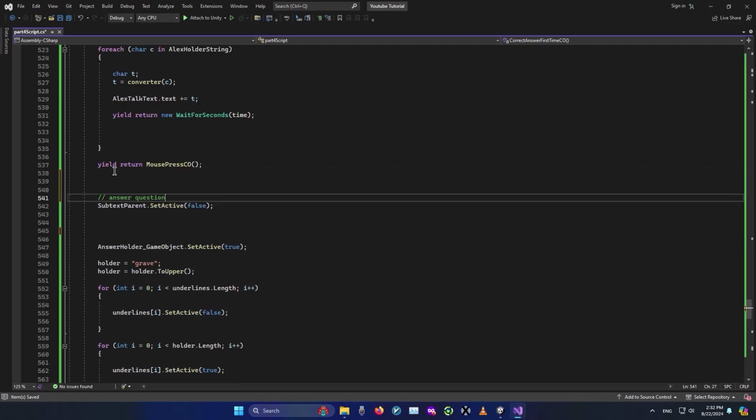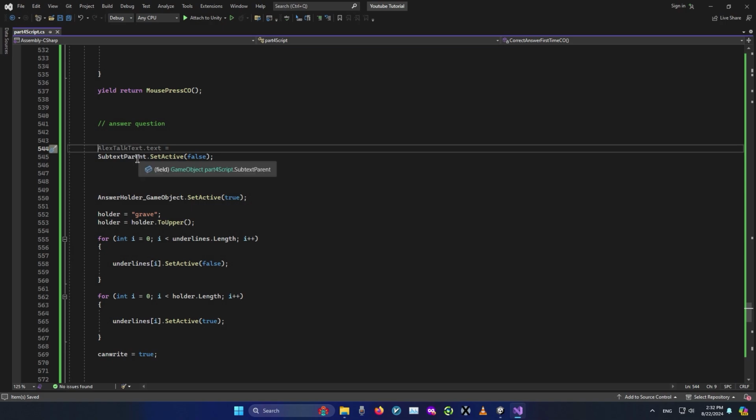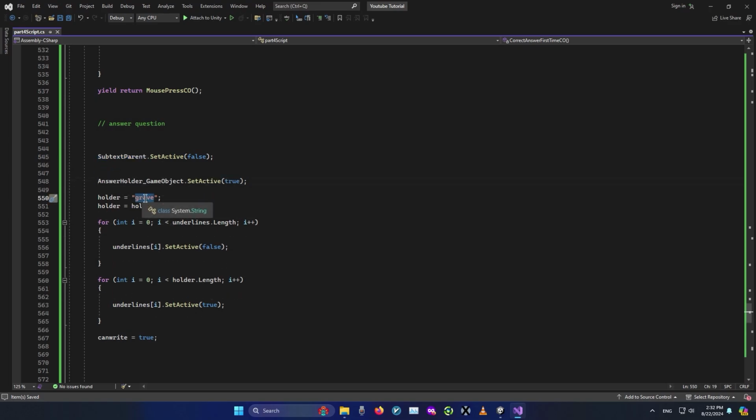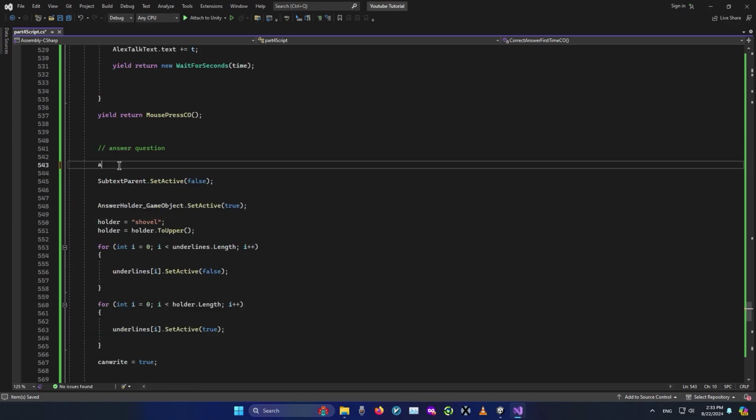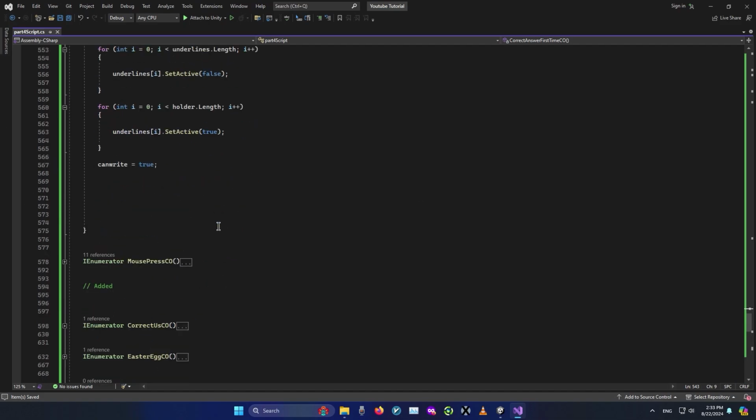Put it up here. So we deactivate the subtext parent, that's set active. We deactivate this subtext parent, so Alex doesn't want to talk anymore. What we need to say here is actually shovel. So it opens up 6 empty spaces for the 6 characters of shovel, and we can write shovel answer integer is equal to 1. So the code actually knows we answered it correctly once before, and the next answer I'm gonna give goes into another enumerator.